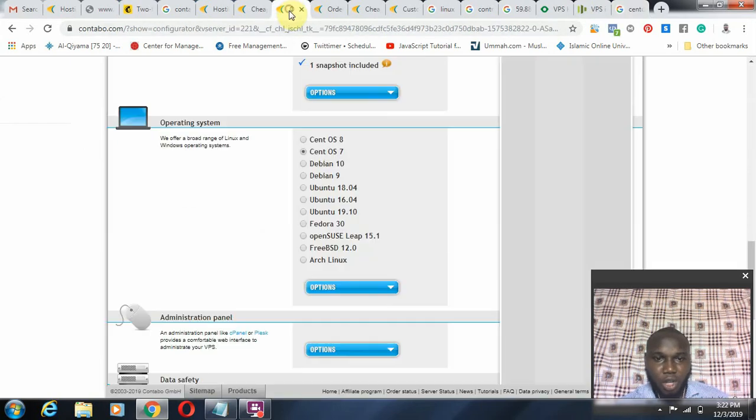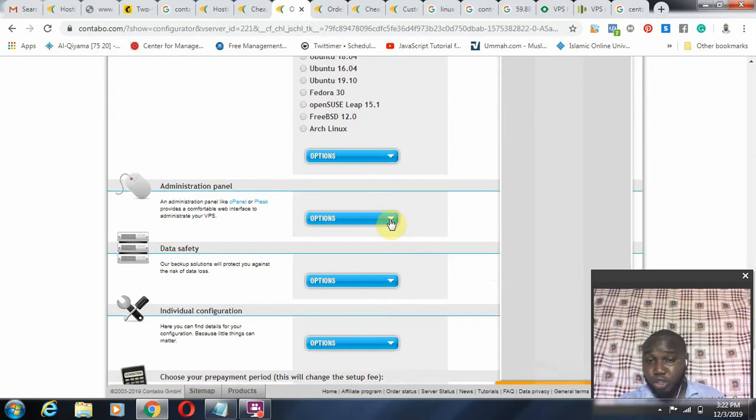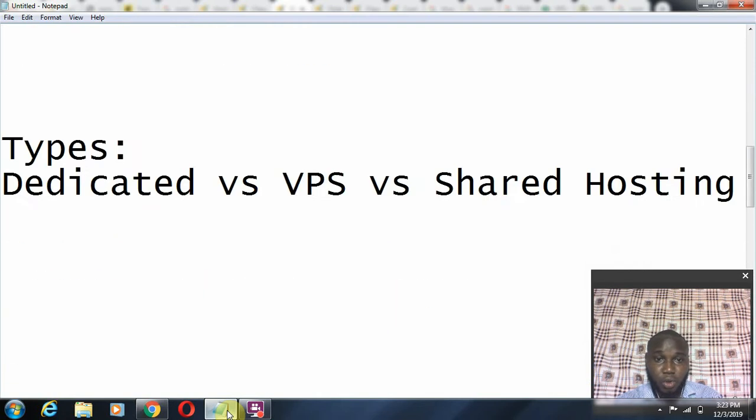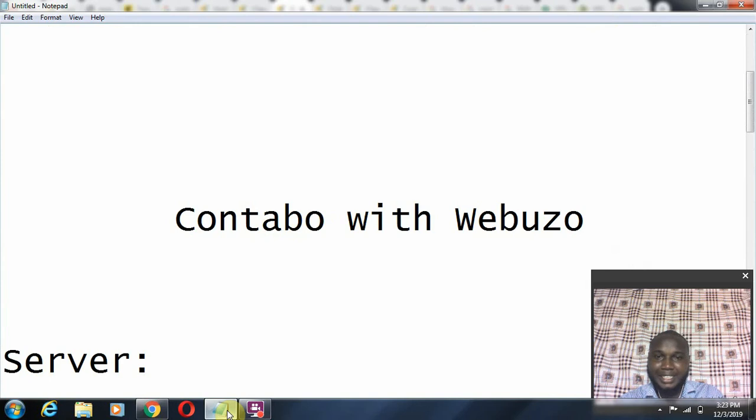So all you need to do is just pick CentOS 7 and scroll down. Then you don't need to pick control panel, because we are going to install Webuzo. That is our control panel that we would install at the end of this tutorial. So there are 2 things we want to achieve. We want to achieve creating a server with Contabo, and we want to install our Webuzo control panel administrator, and we are going to then really set up so many solutions with that server.